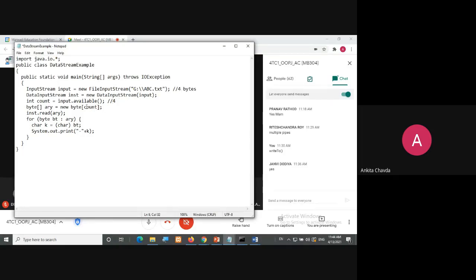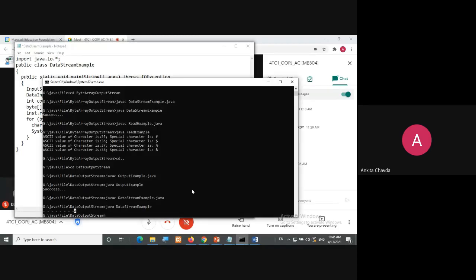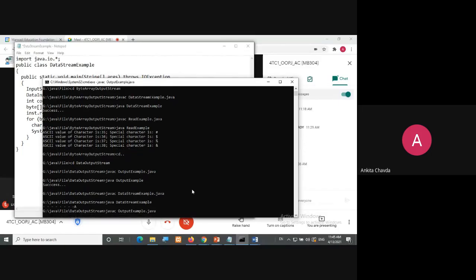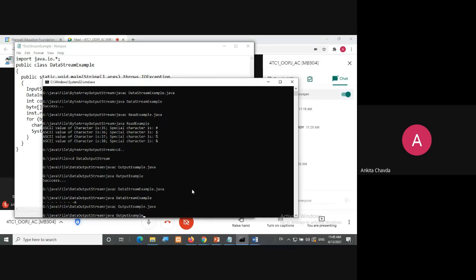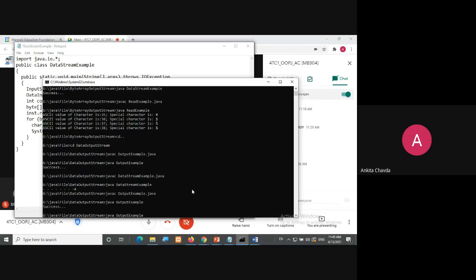It will create the byte array of this 4 because the count is 4, and it will show you the 4 different data. So I haven't changed anything in reading. So this is the machine independent way, right? So I'll show you again by compiling output example also, because I need to write it again for the 4 bytes integer.